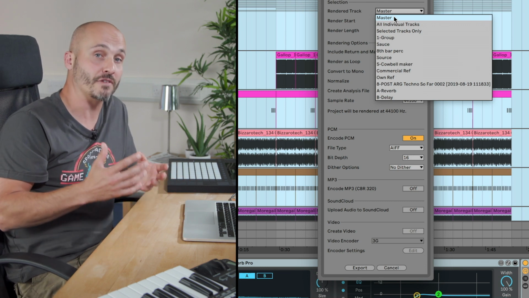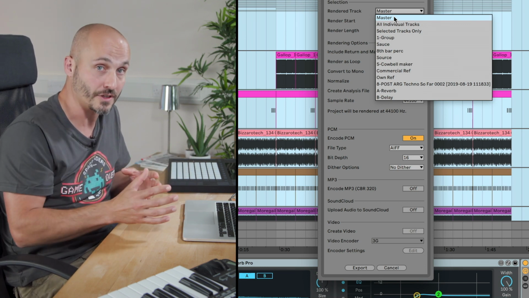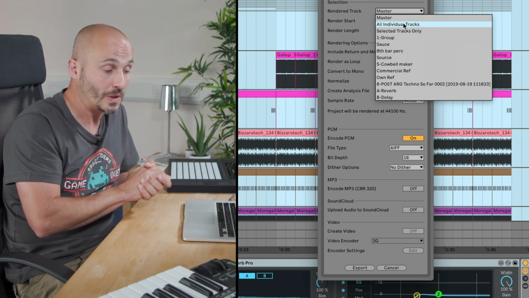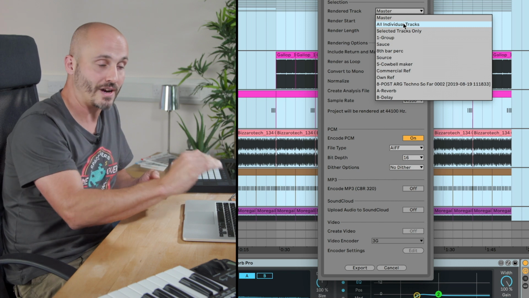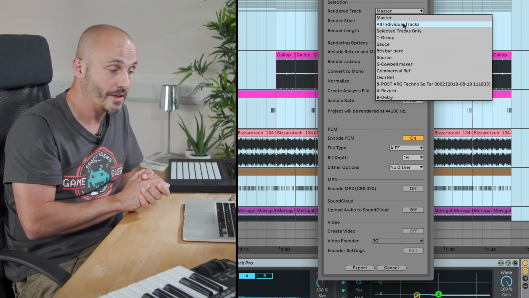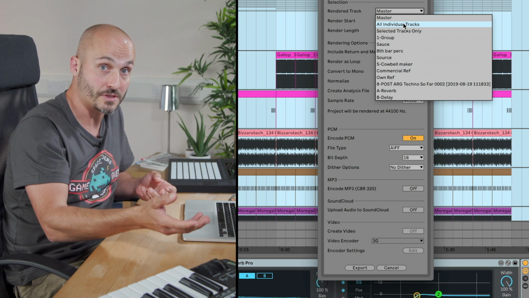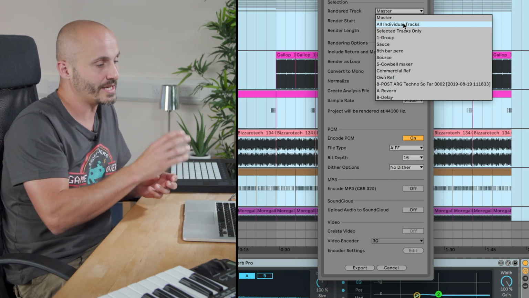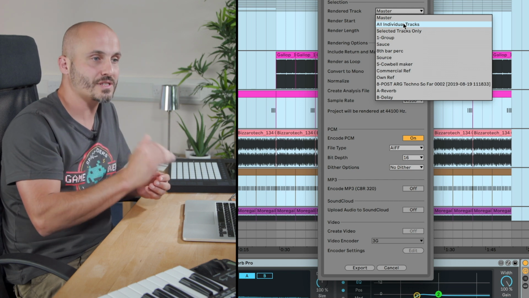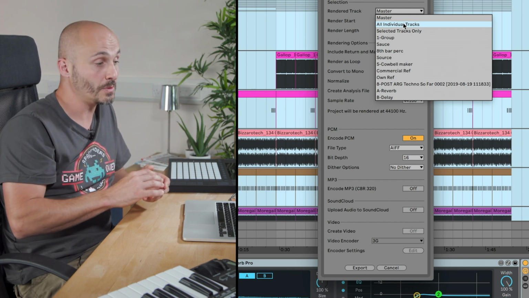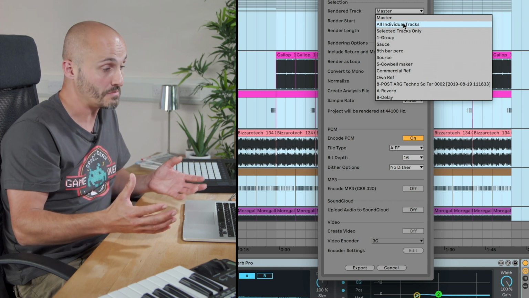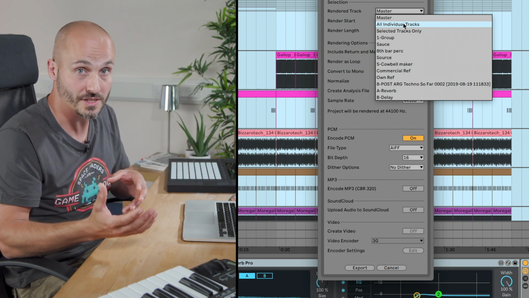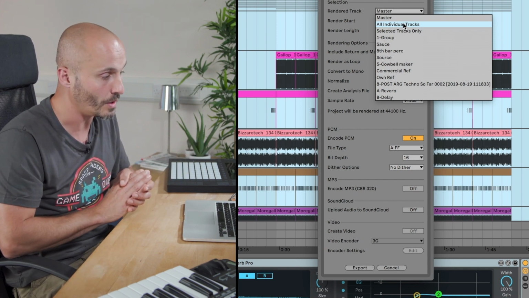However, you may have different needs for this project after you've finished it. So all individual tracks will literally export every single track individually as a new audio file that then can be dragged into someone else's sequencing system or their DAW. Now that means that you could take all the individual sounds from your song and someone with a completely different sequencing system can drag those files in and therefore take your work and take it to another stage, rework it, remix it, and so on.